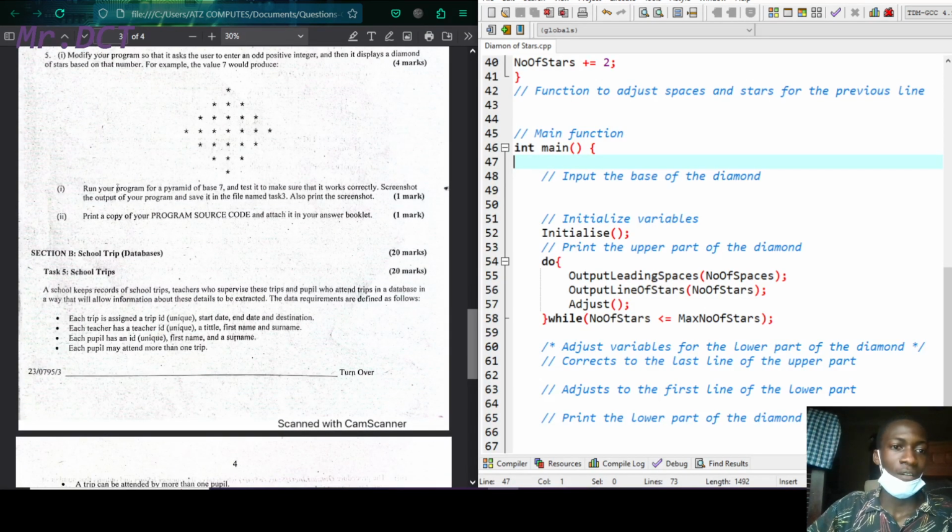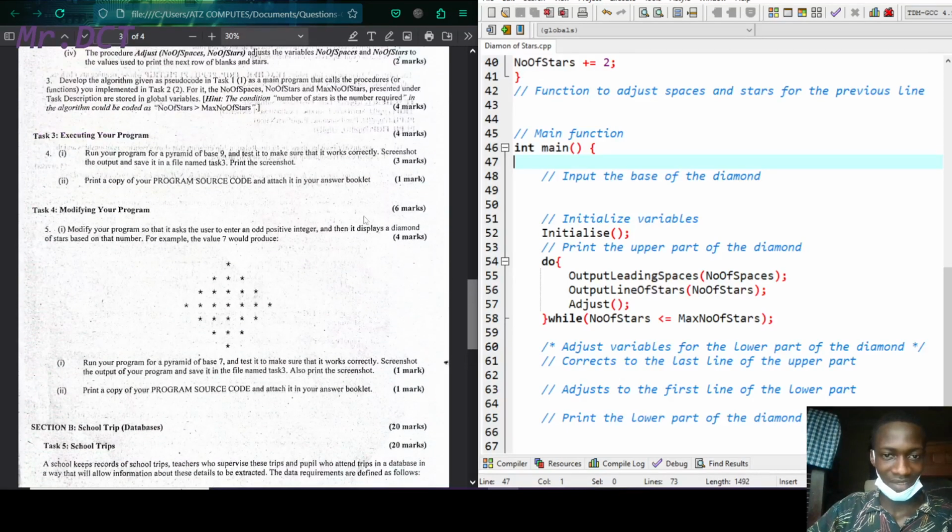Run your program for a pyramid of base 7 and test it to make sure that it works correctly. Screenshot the output and so on. Go through the instructions. This other one is 6 marks, the whole task.